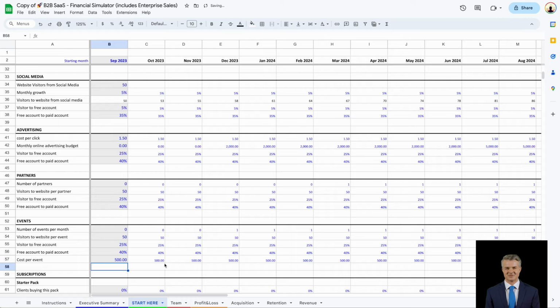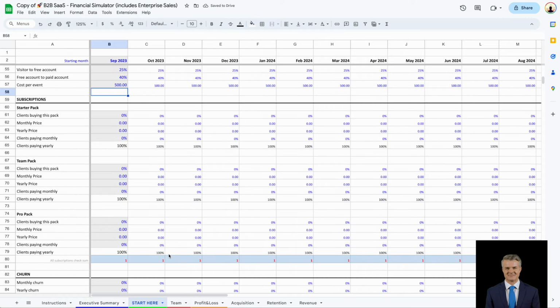Let's look at my subscription packages. I have 3 packages which are called Starter, Team and Pro. You can rename those here. We need to decide what percentage of users are gonna buy the starter pack. Let's say 30% will pay for it at a price of $15 per month, and a yearly price of 160%, will pay monthly.